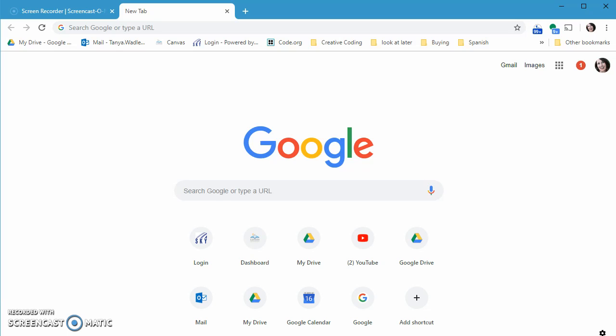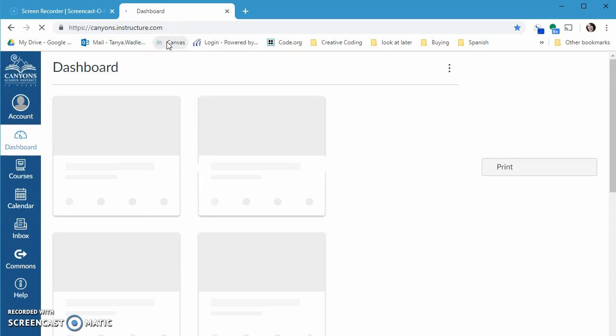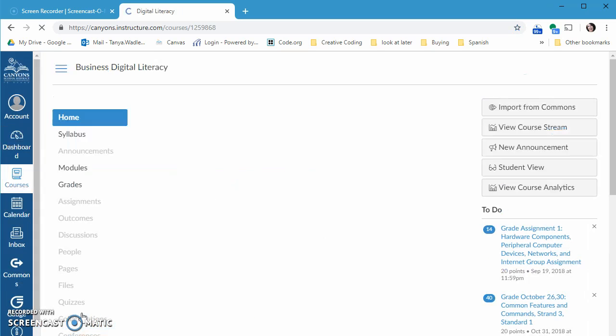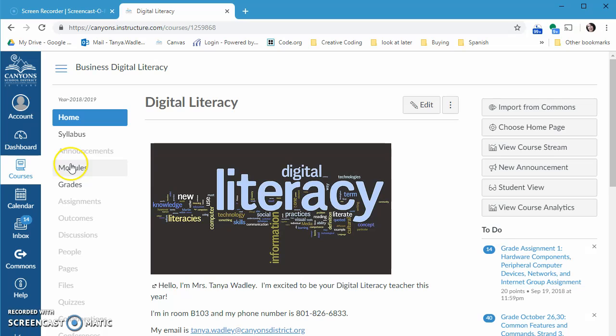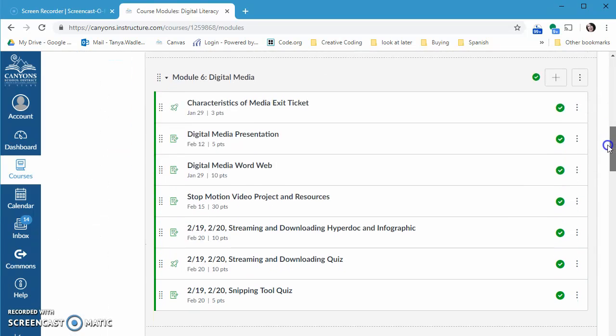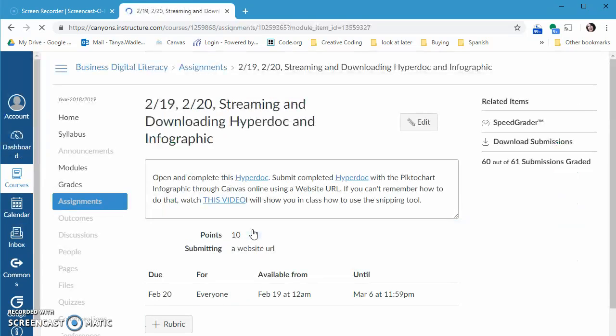So I had these put on the computers in our computer lab, and the snipping tool is now located in the upper left-hand folder of your desktop called CTE. And we're going to start by going to Canvas and going to the things that we're using today. We're going to go to Digital Literacy and then Modules. Then we're going to scroll down to 219-220 Streaming and Downloading Hyperdoc and Infographic.